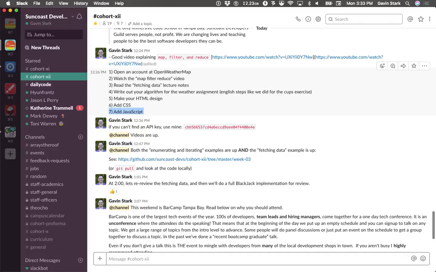Same thing with BlackJack, same thing for the rest of the homework this week and the weekend assignment. Pretty much always in this order. Get through most of this, and you can always backtrack. JavaScript is frustrating me, I'm going to come back and do more styling. Styling is frustrating me, I'm going to do more JavaScript.